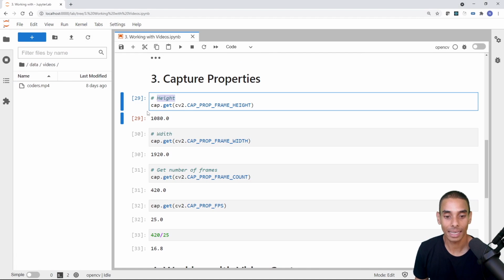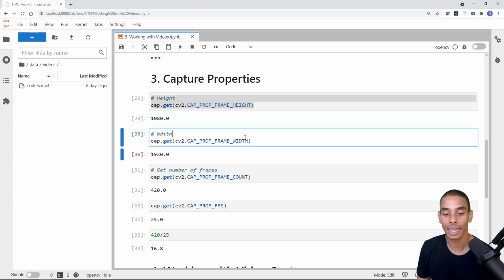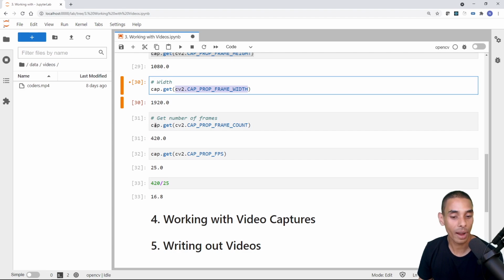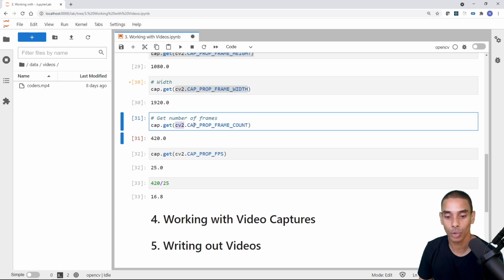So remember, to get height, it's cap.get and then cv2.CAP_PROP_FRAME_HEIGHT. That gives us our height. To get our width, oh God, I've typed in width incorrectly there. It's cap.get and then cv2.CAP_PROP_FRAME_WIDTH. This is just passing through which property we want from our capture. Then to get the number of frames, it's cap.get and then cv2.CAP_PROP_FRAME_COUNT. Also, guys, all the code is going to be available in the description below in case you missed something, so you can pick this up.